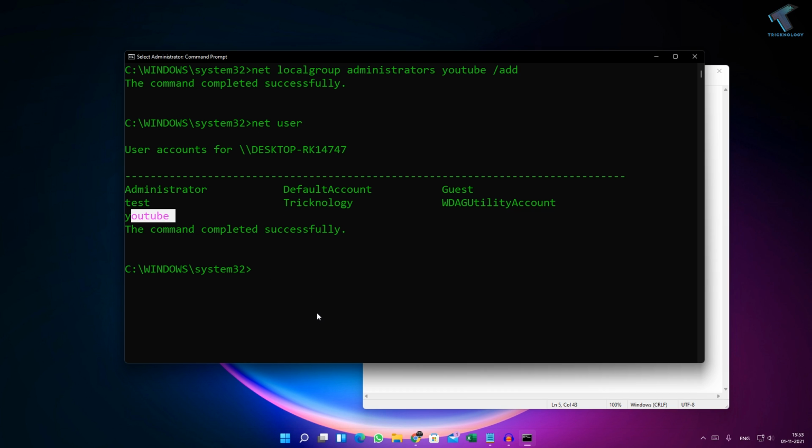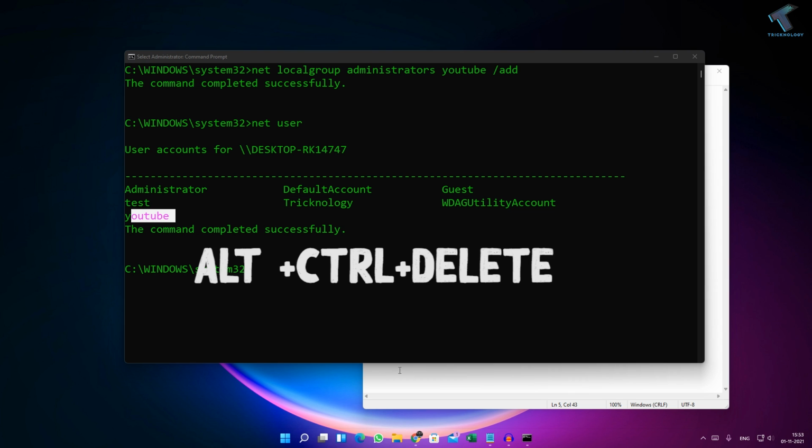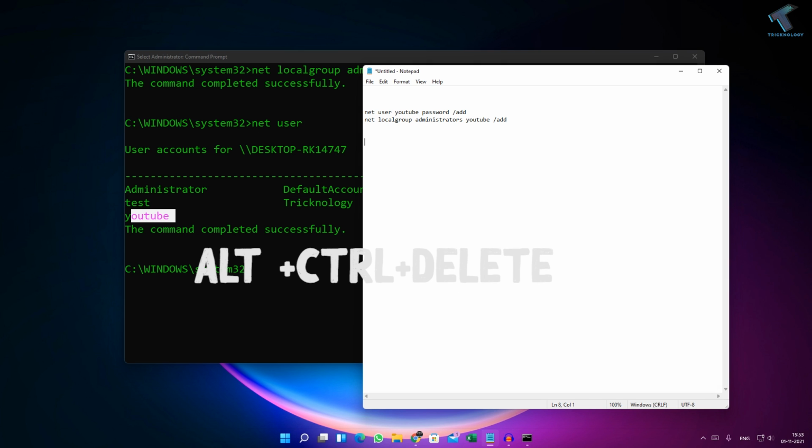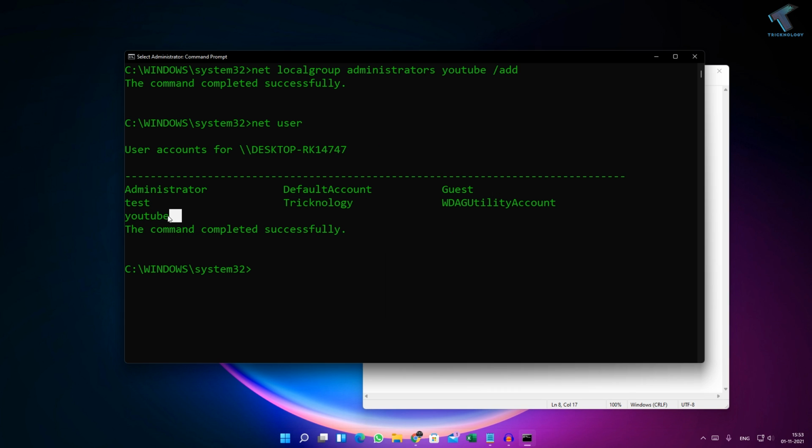Now you have to press Ctrl, Alt and Delete together on your keyboard, and click on Switch user, and after that log in with your YouTube account and it will fix your problem.